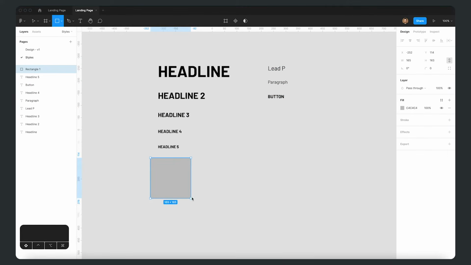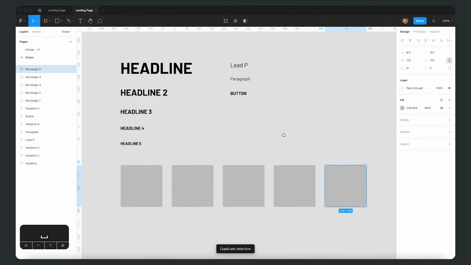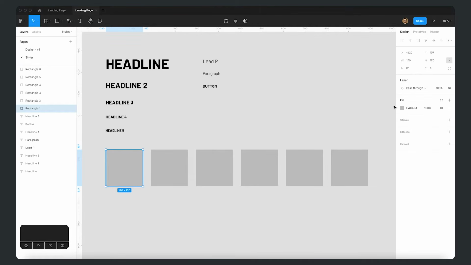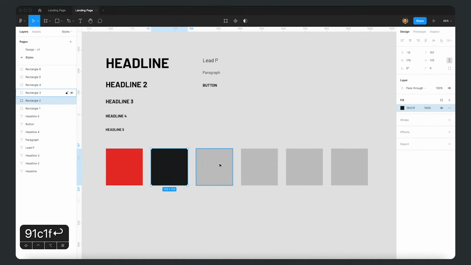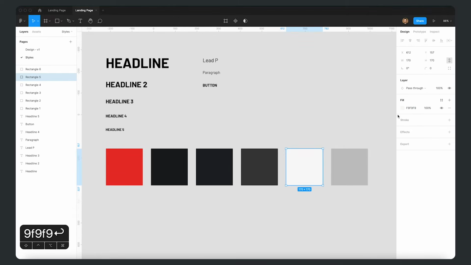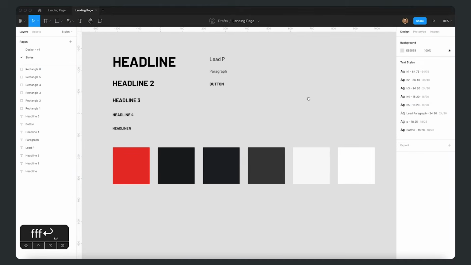So I'm just going to create 6 rectangles down below here, which will serve as our color system. And I'll just punch in, we've got a bit of a brand color here for the red. These are just colors I've prepared before, obviously. 1F2327. And then we've got 3C3C3C. F9. And then just pure white.